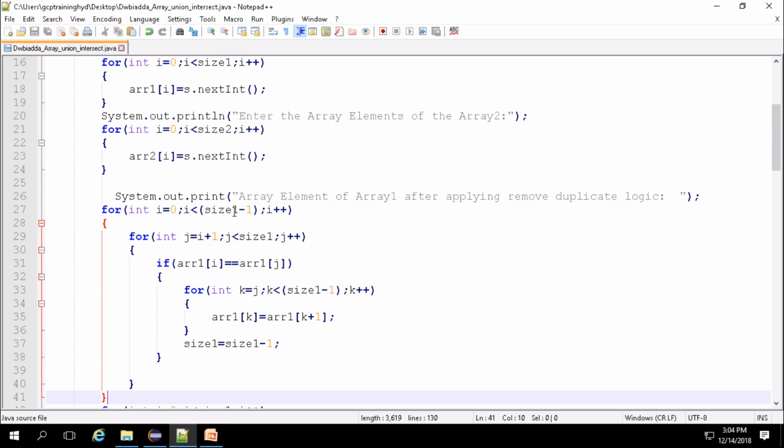So until it reaches the size, the logic will be executed. That is, if array1 of I is equal to array1 of J, that is, if the 0th element matches with the 1st element, then this will be executed. Here you can see K equals J is assigned in order to take the first element. That is, according to our example, the 0th element is compared with the first element. If the first element is a duplicate, then the loop needs to start from 1. So K equals 1 will be assigned.